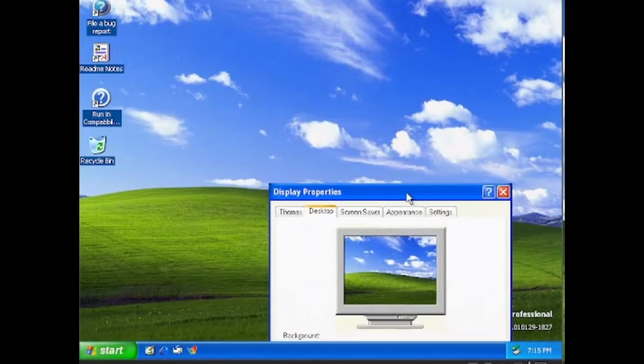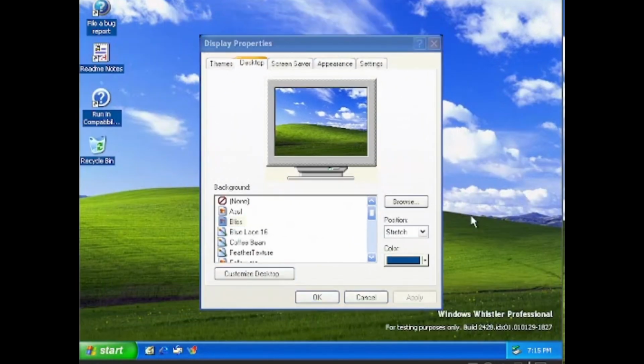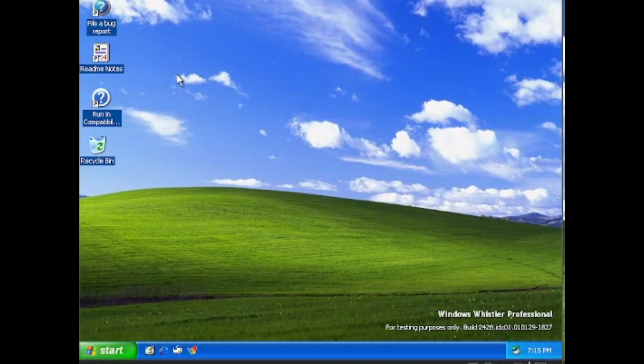Now, Bliss was the wallpaper for Windows XP. It was the wallpaper in the RTM build. And the funny part is, if I close out of here, the wallpaper in here is Bliss, and then the wallpaper on my main machine is also Bliss. So yeah, we've got Bliss here.